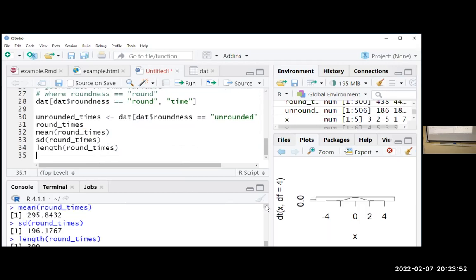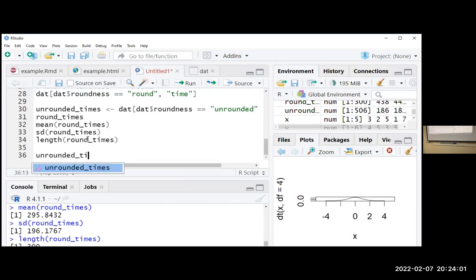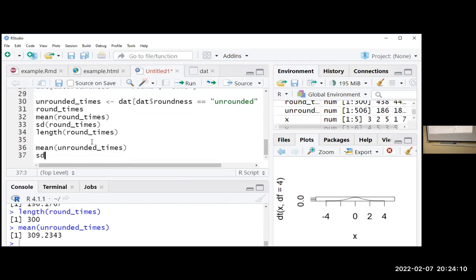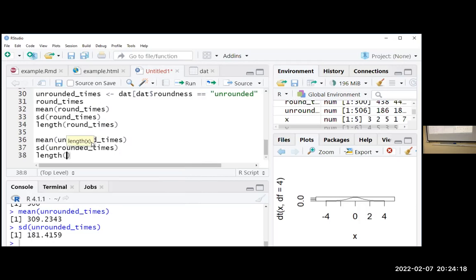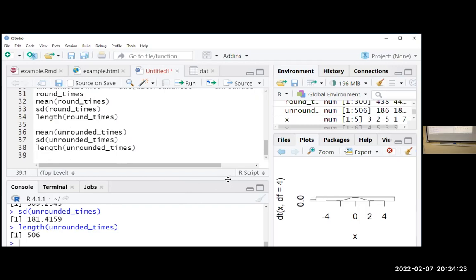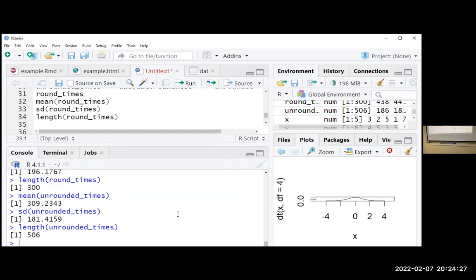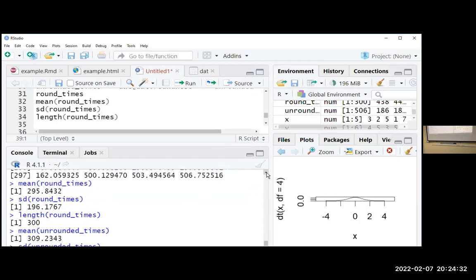So we have 300 elements in round times, and elements with unrounded times. And we have some difference between the corresponding means. So for round times, mean is clearly less than for unrounded times. But can we claim that indeed we have some effect? Can we claim that it is true that for round times, this sound has less time than for unrounded?